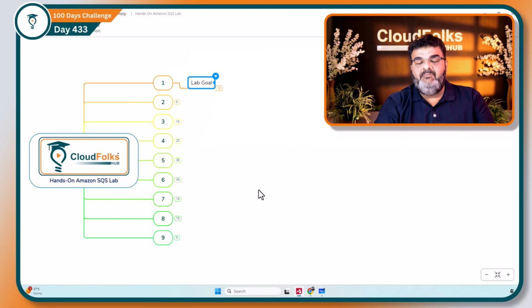You are learning Amazon SQS and now we are going to set up our first Amazon SQS lab. Let's start.